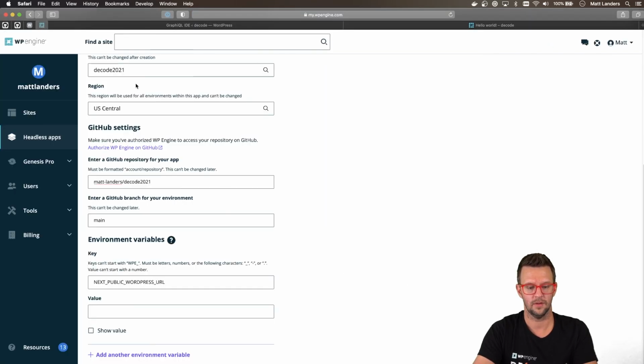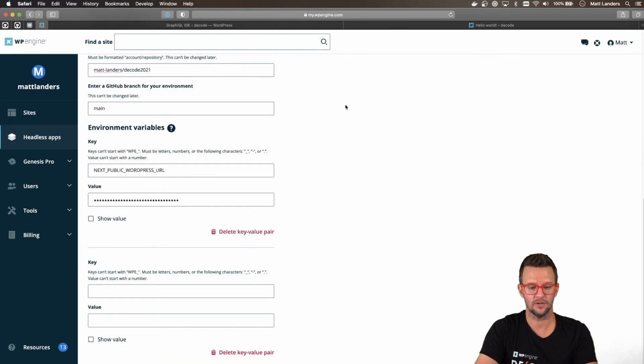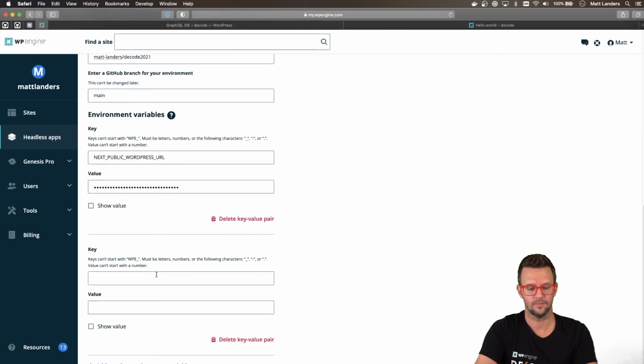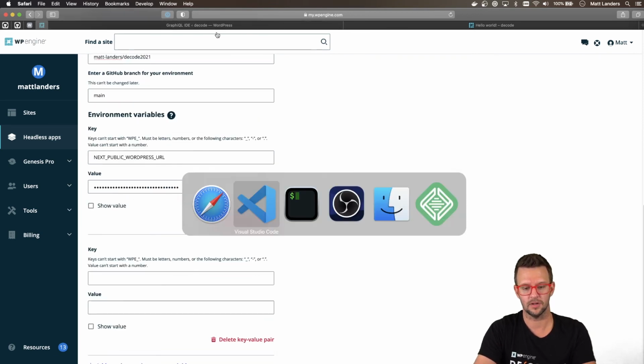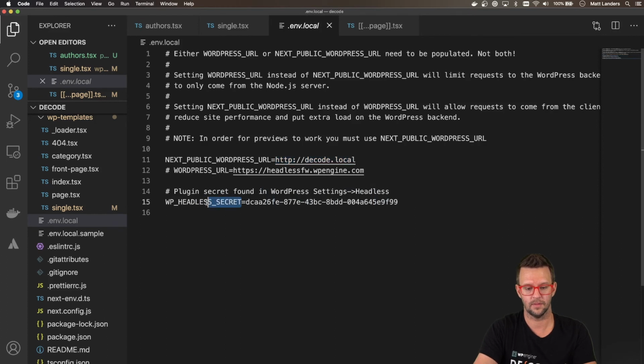Where was I? I was right here. All right, save that as the value. Now I need to add another one because I also need my secret. I'm just going to copy it to make sure I get it right. WP headless secret.